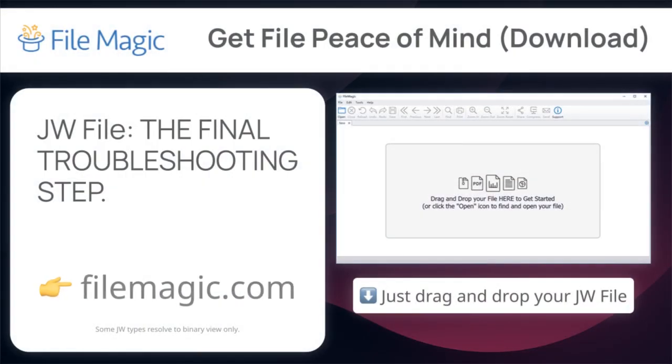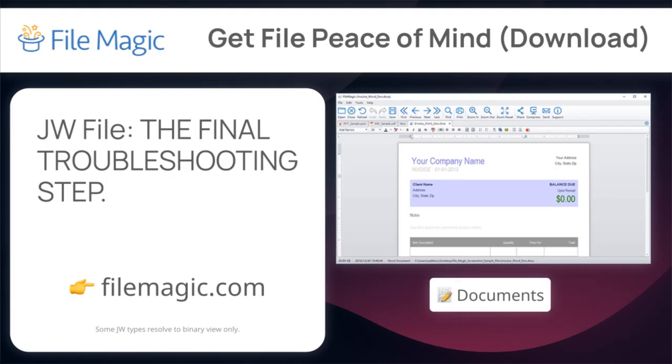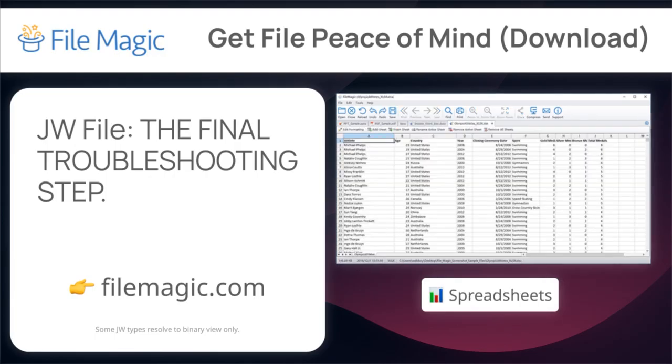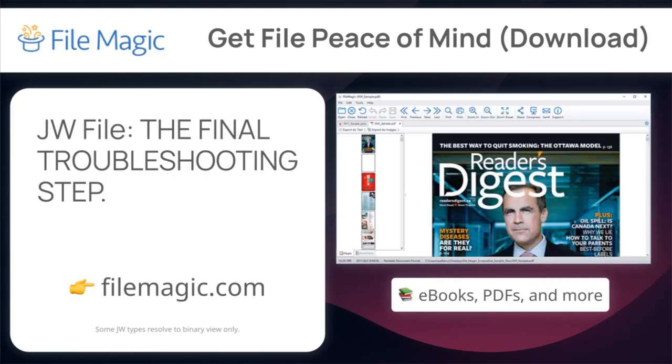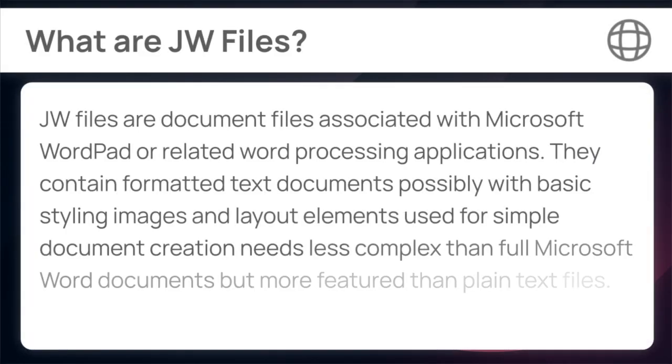The final, quickest method is on the way. The efficacy of this tool hinges on the speed and analysis power of a single JW file inspection program that services hundreds of formats. JW files are document files associated with Microsoft WordPad or related word processing applications.